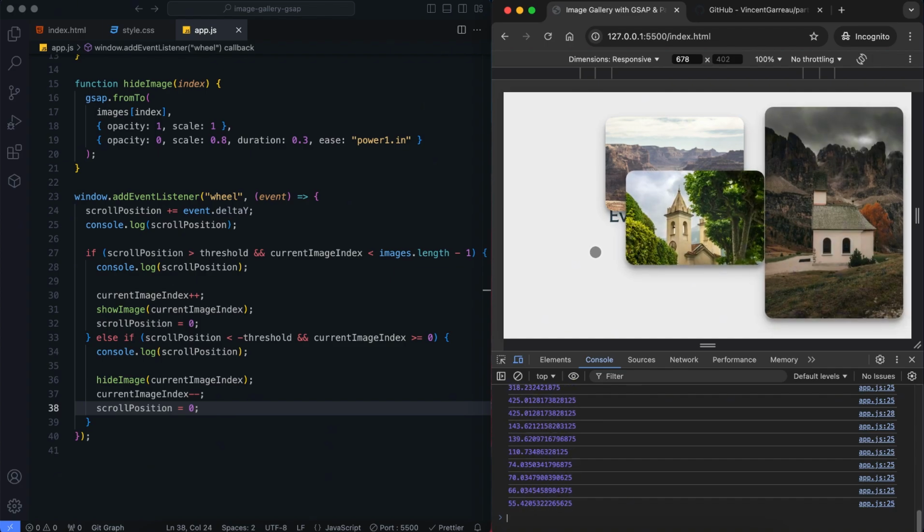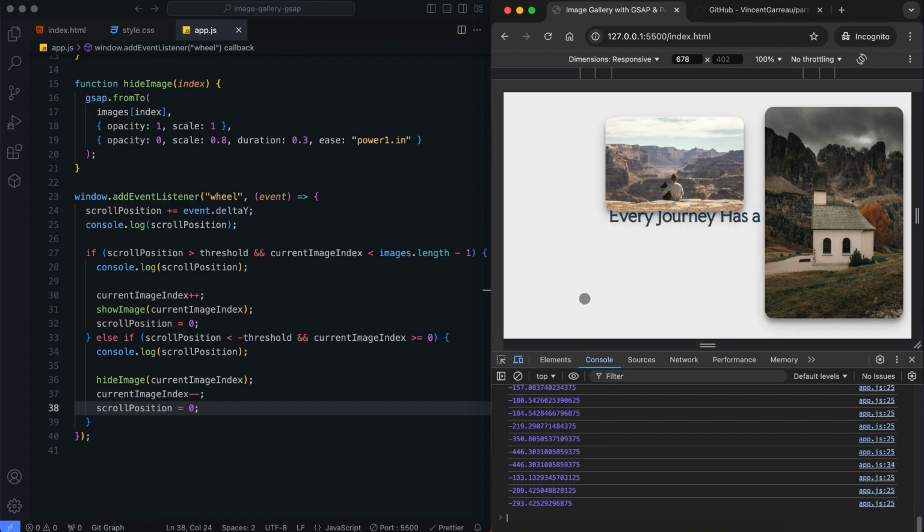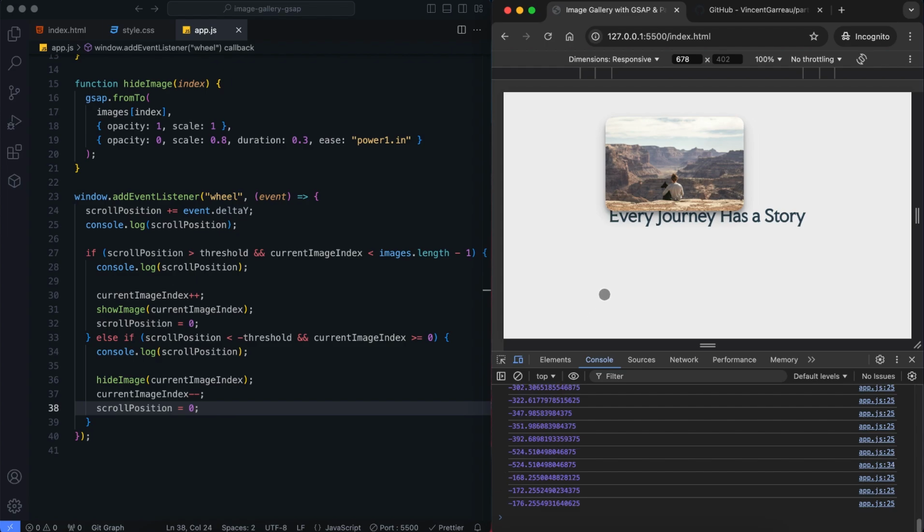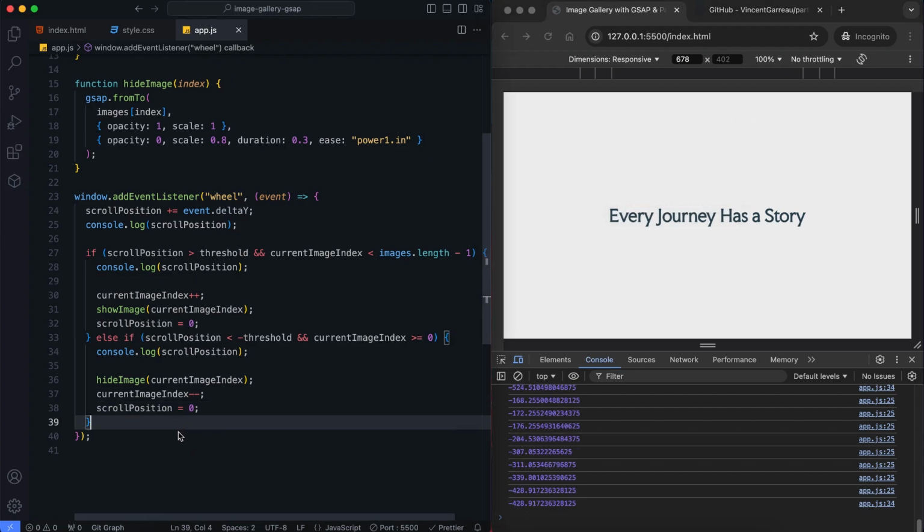When the threshold value reaches -400, the current image is hidden. Again, the scroll position value is set to 0. This condition will continue until there are no images left on the page.